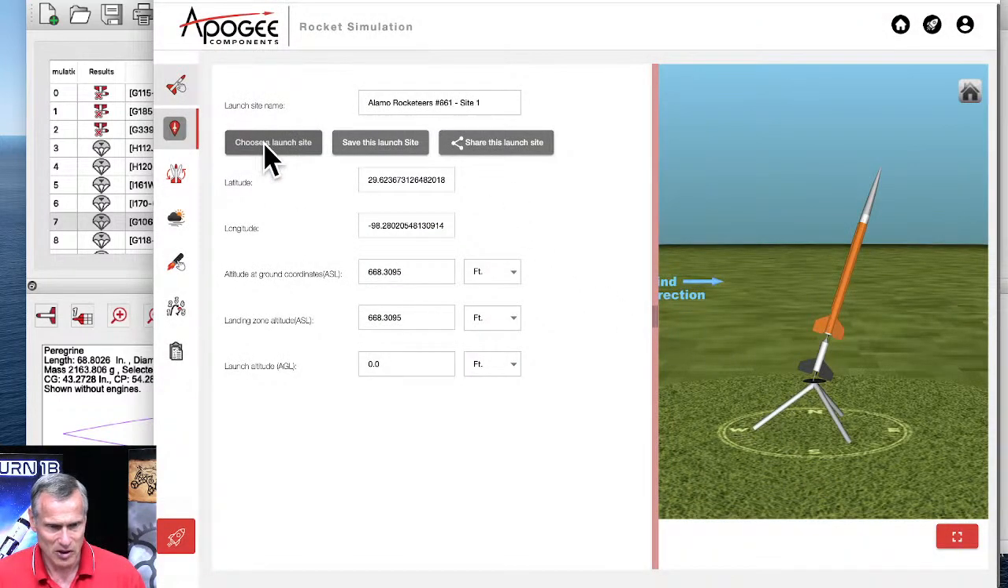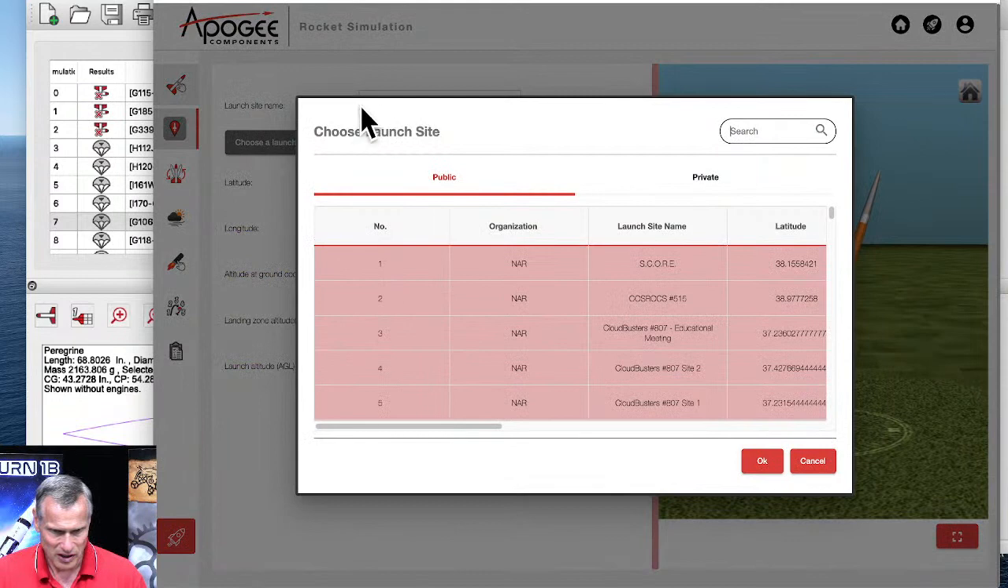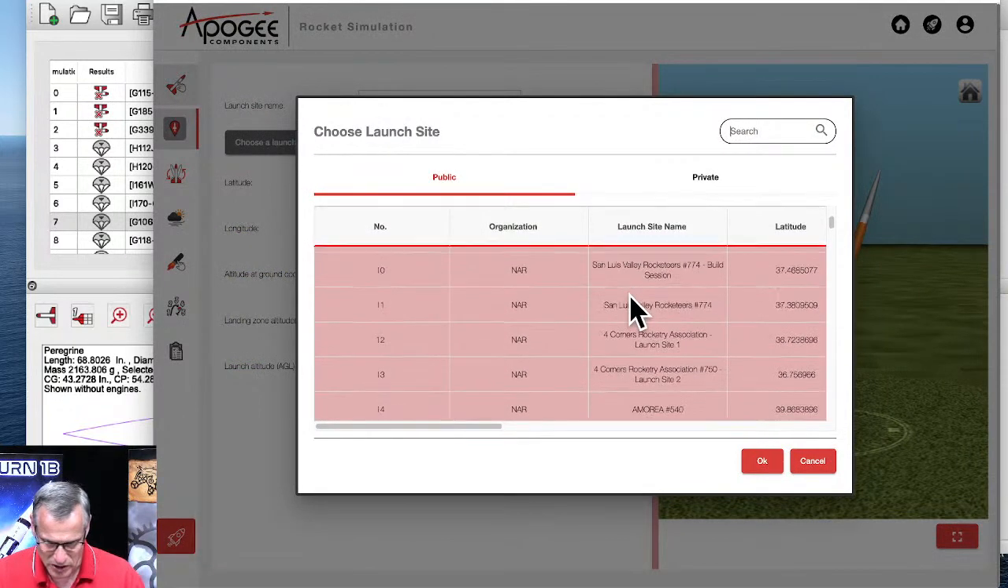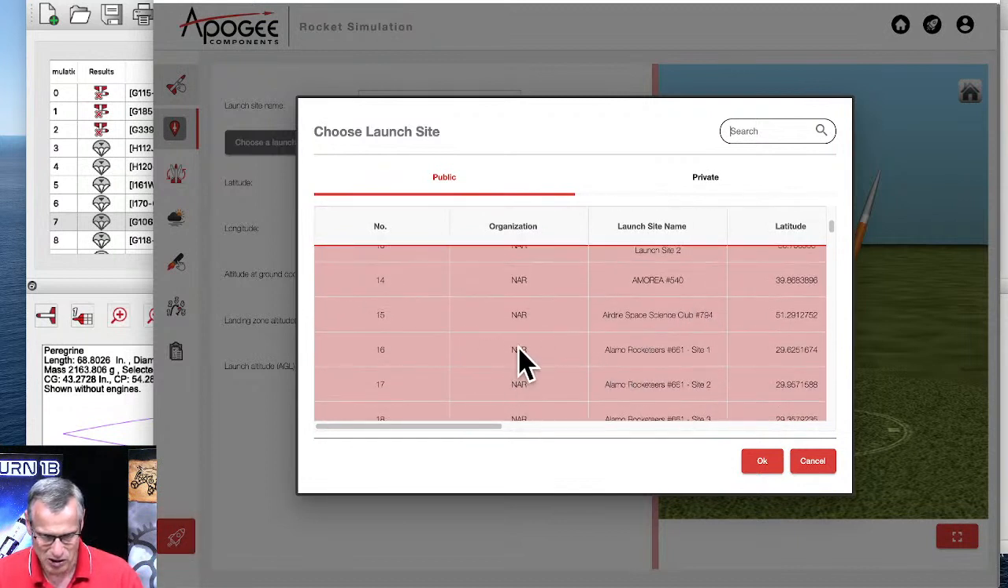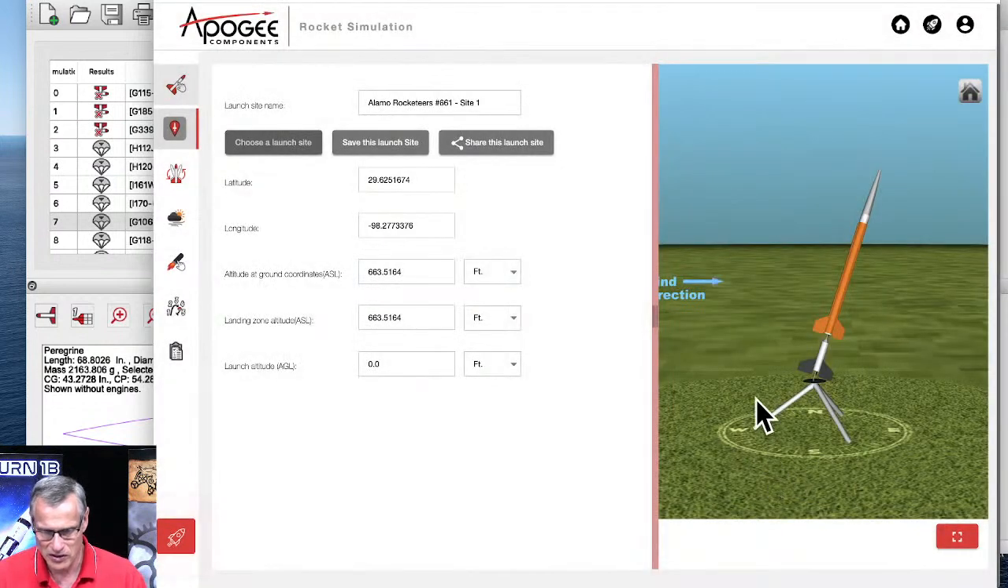Oops, I want to go to choose a launch site. I'm going to just select one. I have this one called the Alamo Rocketeers, and it was a really cool one. Let's see if I can find it again. Okay, Alamo Rocketeers, and click OK. And I'm waiting for this image right here to regenerate, and it's not.